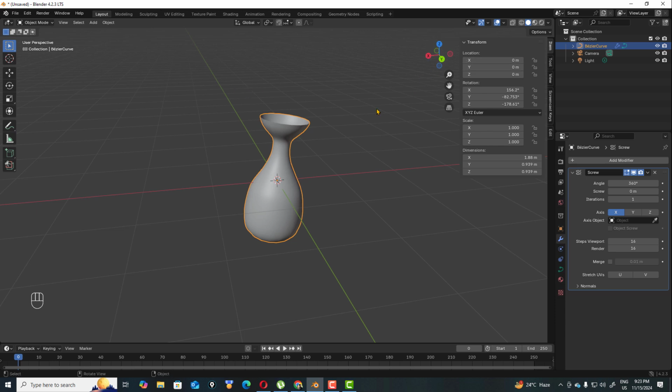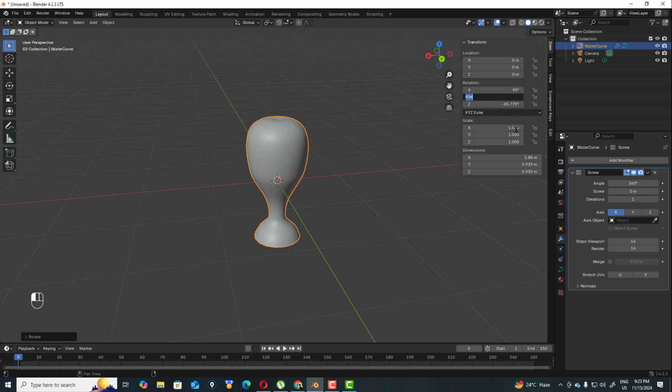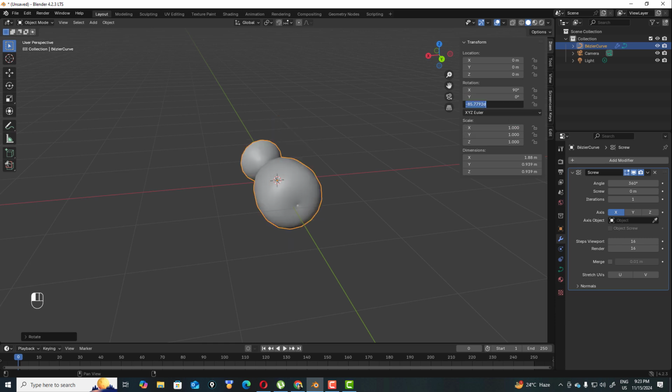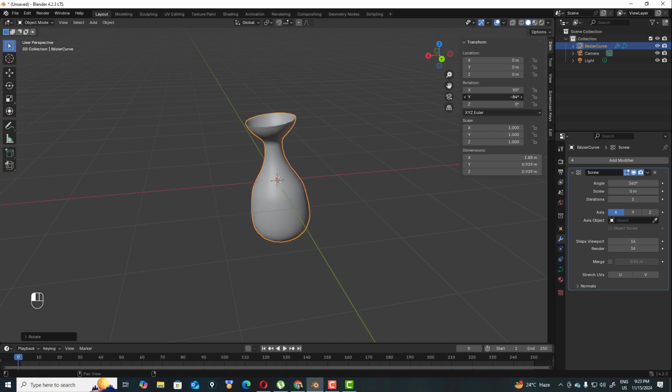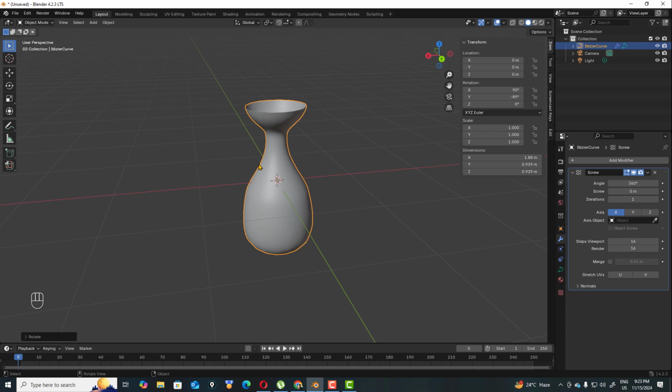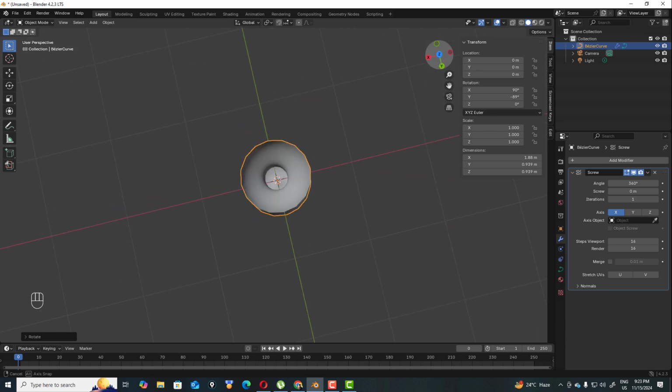Object mode, and now you can rotate this X-axis by 90 degrees, and the Y-axis, do this 90 degrees. So click 0 and hit 0. So gradually, if we want to change this 90 degrees, and this, our flower pot is ready.